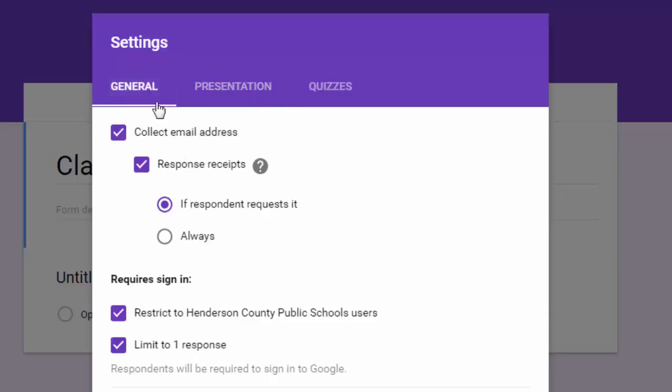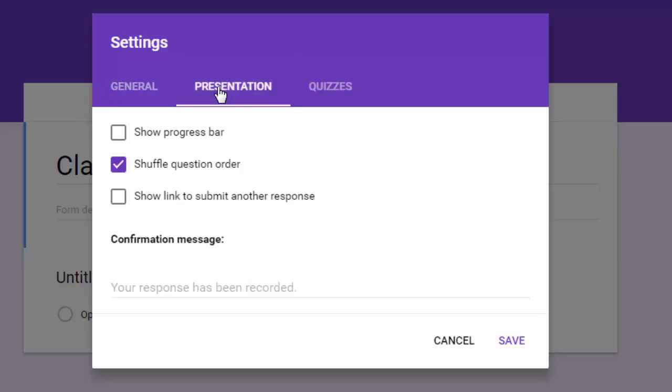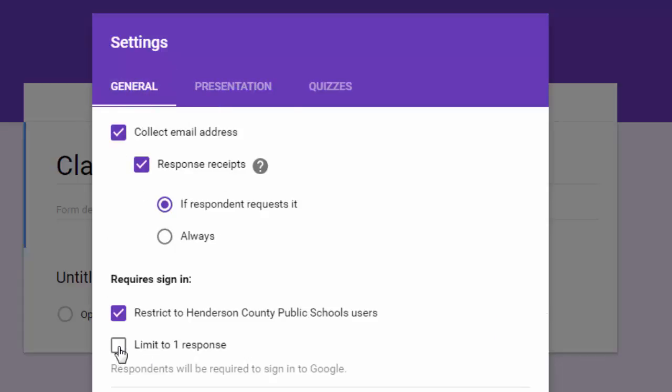Now, on the previous tab, I selected to limit to one response. If I did not have this checked, one of the other options is show a link to submit another response. We use this option if we're using a Google form as an attendance sheet, because as soon as someone signs in, they can submit another response, and the next person right behind them can sign in. So again, it depends on how you're going to use it.